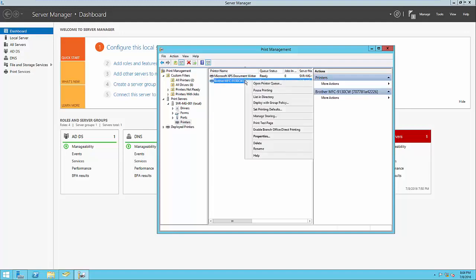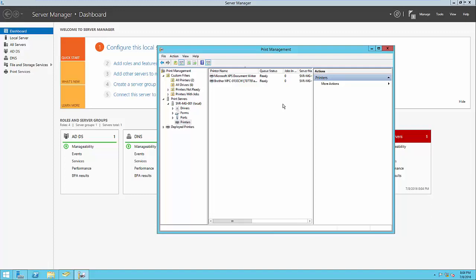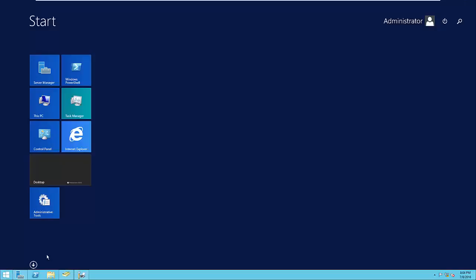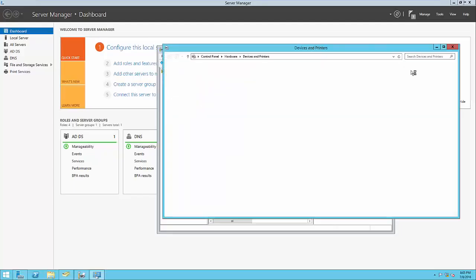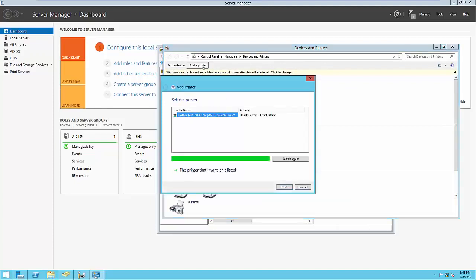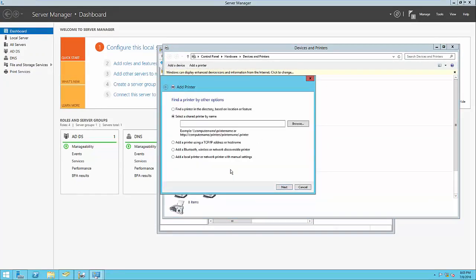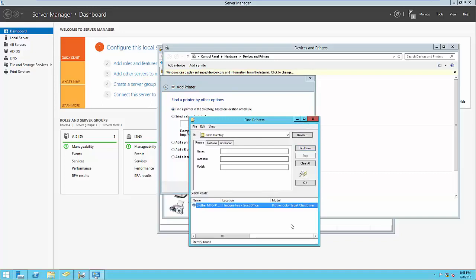So listing in the directory is quite simple. All we do is right-click the printer and select List in Directory. Now that printer is listed in the directory, and if a user wanted to install it, they would simply open up Devices and Printers on their PC, select Add a Printer, and that printer would be listed. If they can't find it, or if it's not showing up, we can select Find a Printer in the directory, and we'll see that our printer is listed, along with the location and the model.